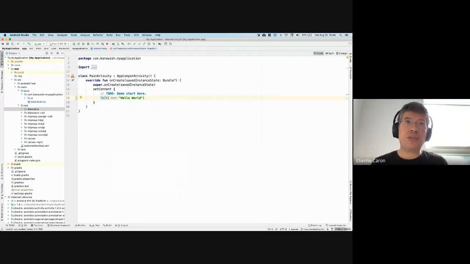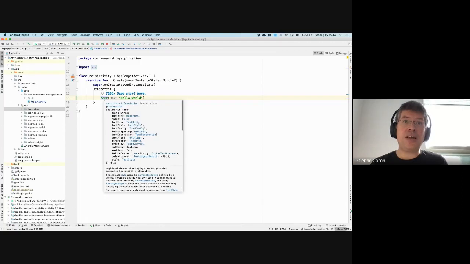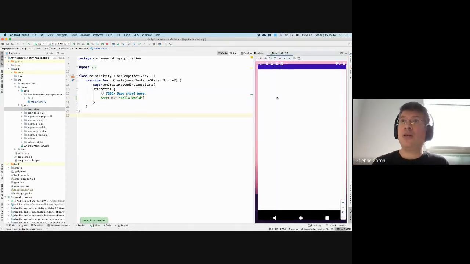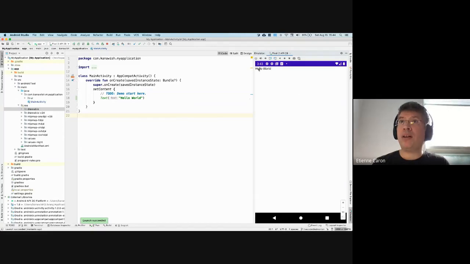Right, so the first one is Text. If we hit F1 on this, we're going to see the documentation. We see that the Text function has all these possible arguments that we can pass in. But the first one, the most important one, is a string. So we're going to pass in the hello world string, as we could expect. I'm going to start the program here to show you what happens. We're going to get an app, and in there we get the text label, hello world, displayed up top.